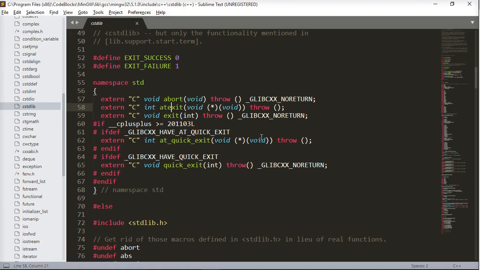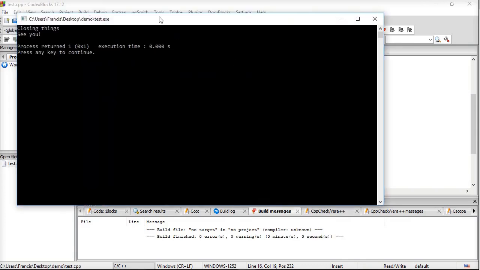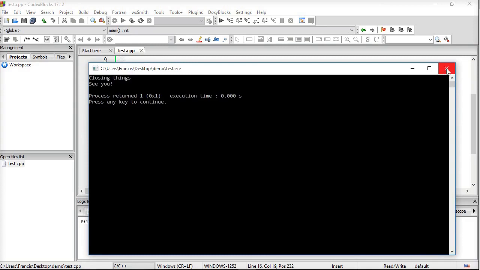So back to this library here. It does define a number of things, including the function exit itself. So let's say at this point, if I just run exit, and exit expects an exit code, if I run it at that point, notice that it never reached the ready. At this point, we just terminate the program, but still it's going to call these two functions, because we always say when you exit, call those two functions.